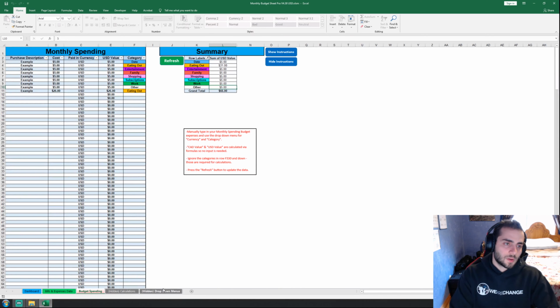So next is the budget spending. So this is where you're actually physically typing in what you're spending and categorizing it. So let's say we go to McDonald's. I spelled that wrong. I'm gonna put McD's. Anyways, so you spent 17 bucks on there because you love it so much. So you put the $17 in there.